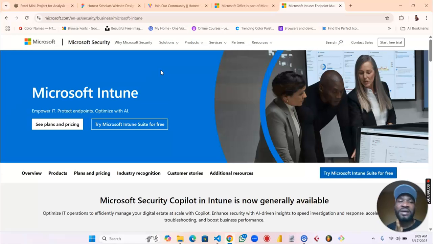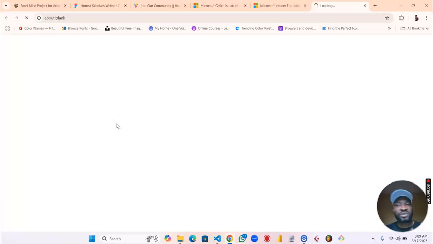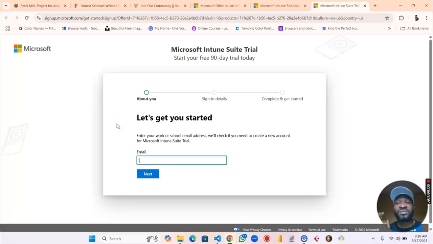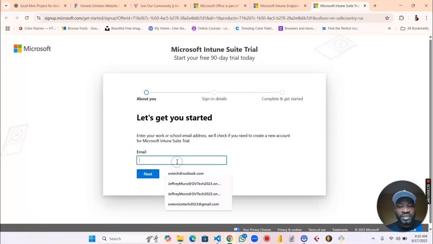All right, so this is Microsoft Intune. I'm sure you might never have had anything close to this, most likely, and you might have as well. So we are going to do the free version. Remember, you are not paying a dime for it. You just need the email address, and that is all. So now you enter your personal email.